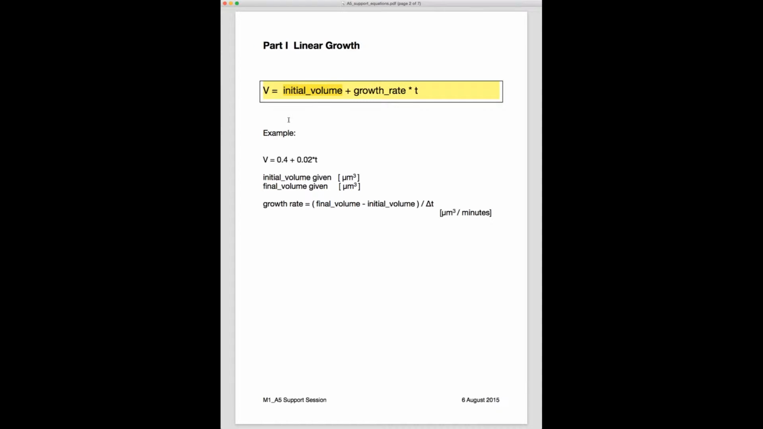So this is our formula. We have it explicitly with constants given as 0.4 for initial volume and 0.02 for growth rate. And what we want to do is we want to see this now executed and visualized in MATLAB. And this is where Rob comes into the game, and we'll see how to do that.